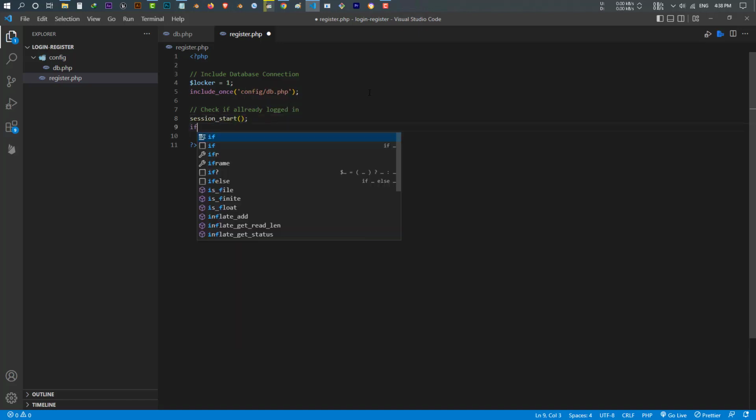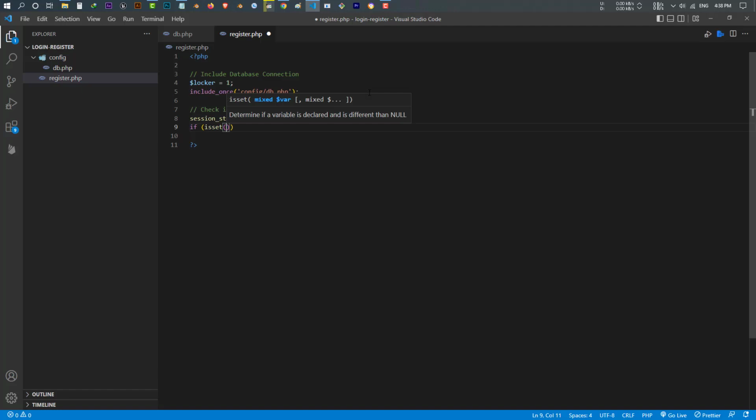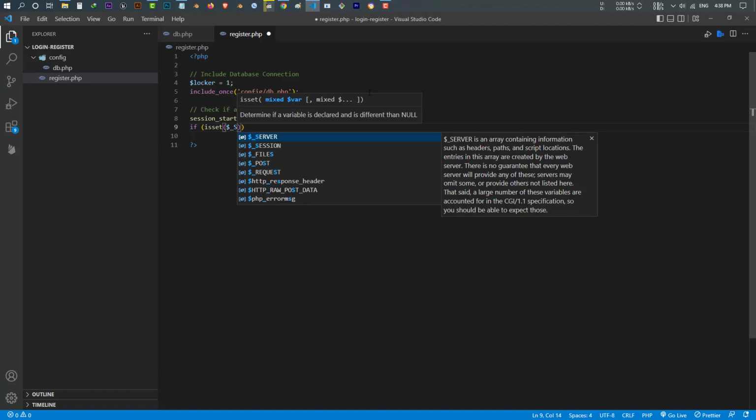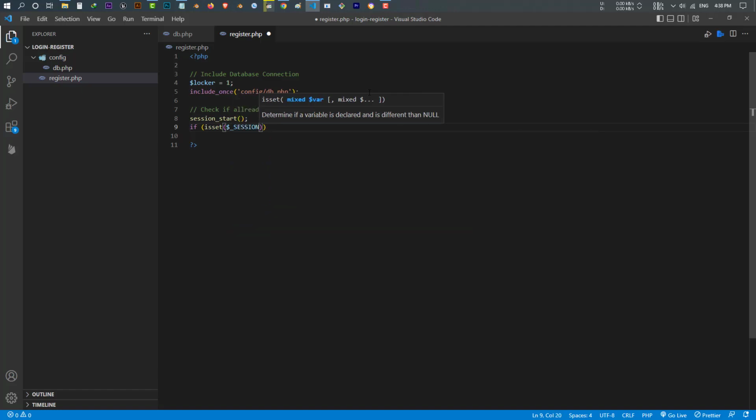Then we use isset to check if the session is set. $_SESSION, and my session name will be the ID. I want to check for the ID. If any session with the name of ID is set, what it does, it should redirect me to the home page, to the dashboard page, because I'm already logged in.